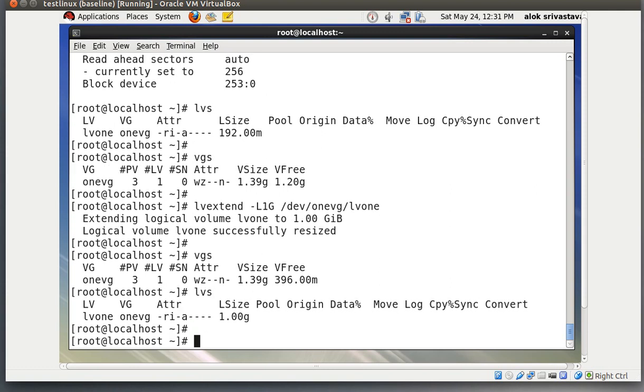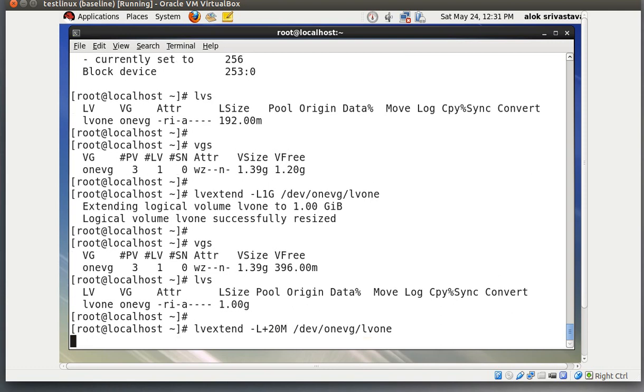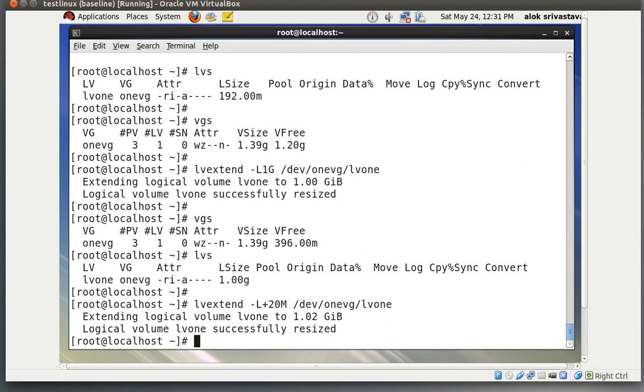If you specify plus here, say I give here plus 20 M. That means whatever is the size, add 20 MB more, 1.2 GB.